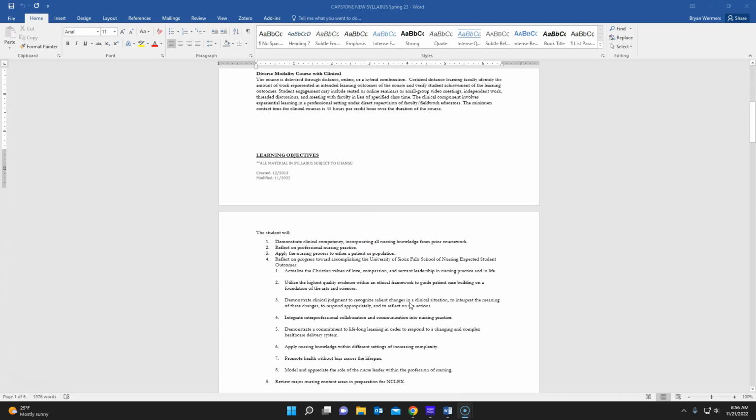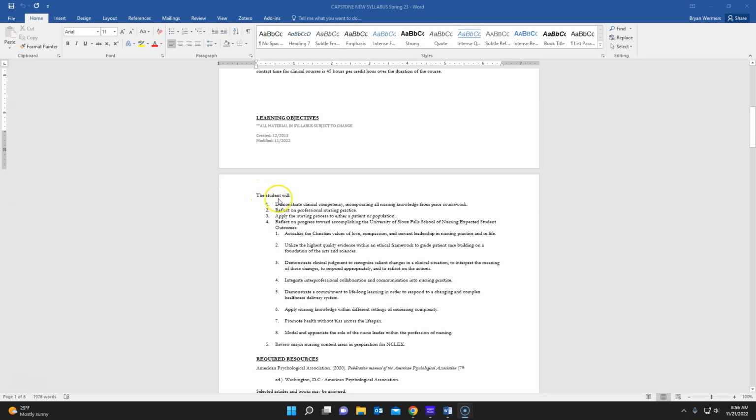Learning objectives. So at the end of this, you will see that you've got all these learning objectives for this course. So as you're looking for nursing expected student outcomes, they are right here. You'll have 8 of those, and you will have to do a write-up on those. But if you think about this, this is all just a nice summation of all the things that you've done so far and putting it all together, and that's really what the capstone is for.